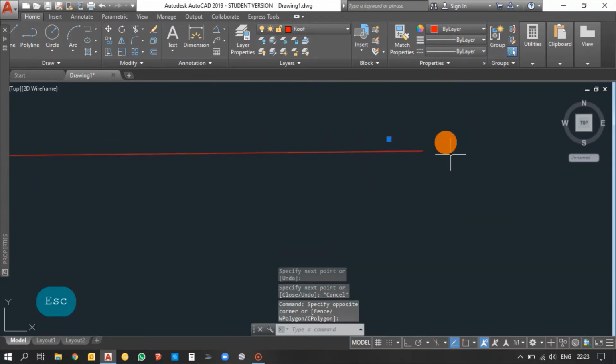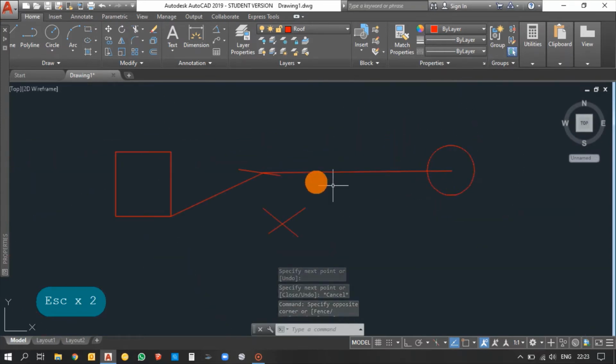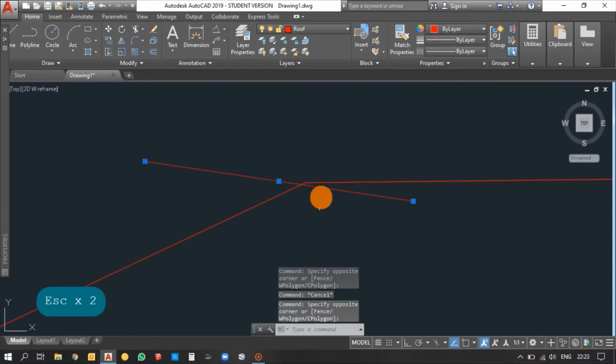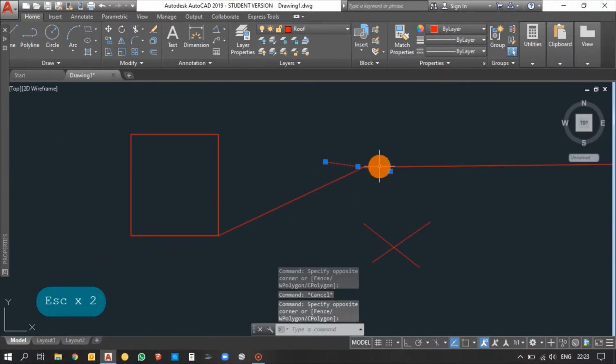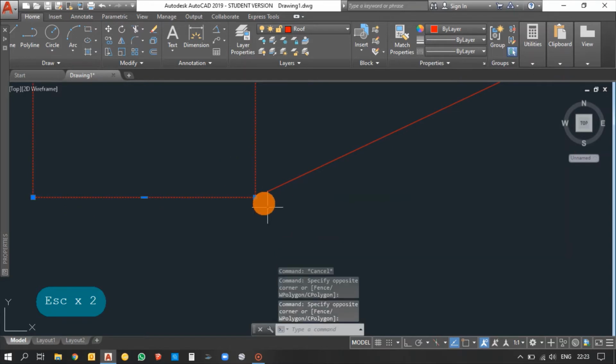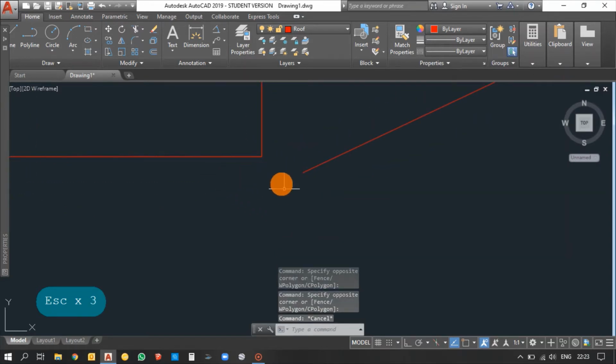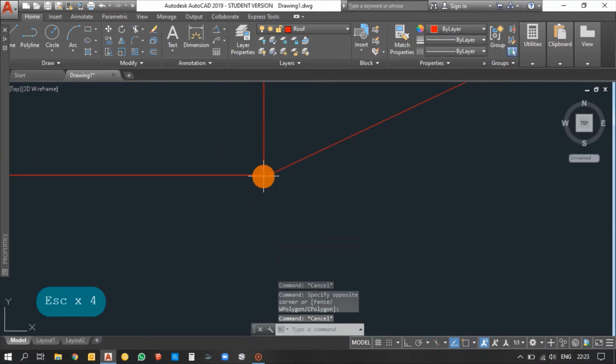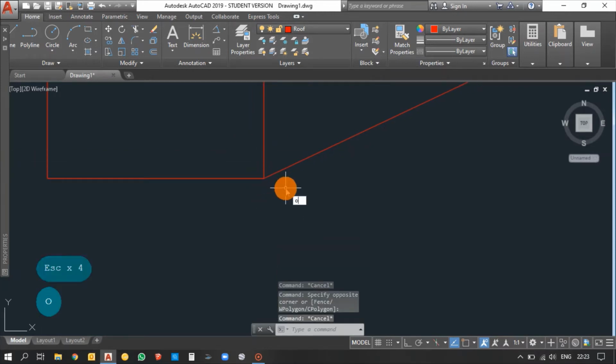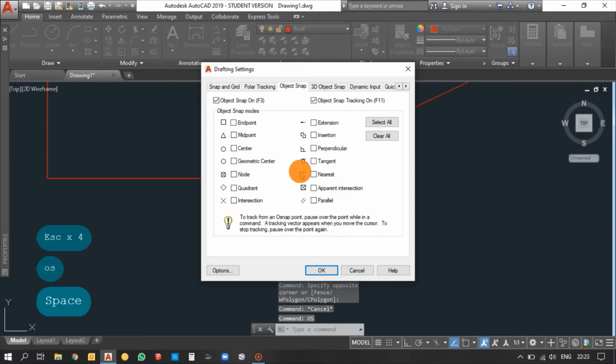You can see the displacement at the center of the circle, and with the line also you can see it is not accurate. And the endpoint also it is quite difficult to see. You can see the difference is quite difficult. So go for object snap OS, enter, select all the snap modes and click OK.